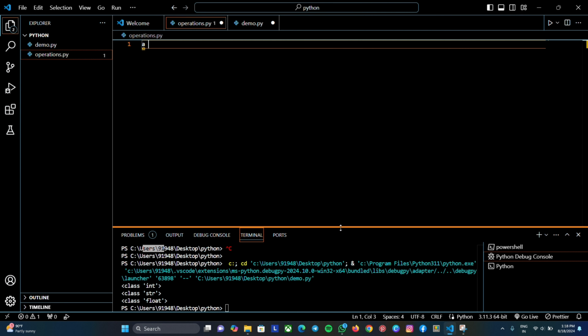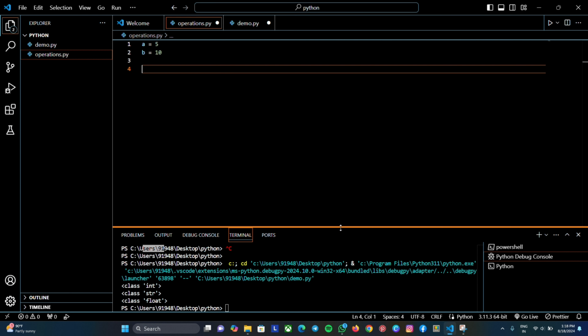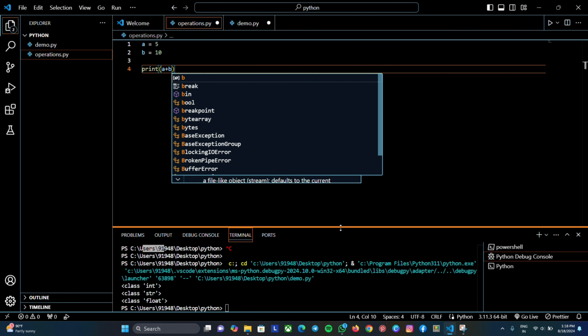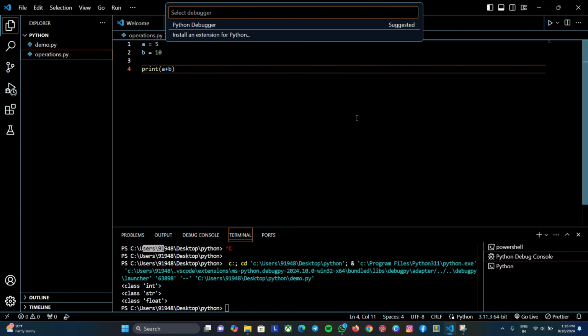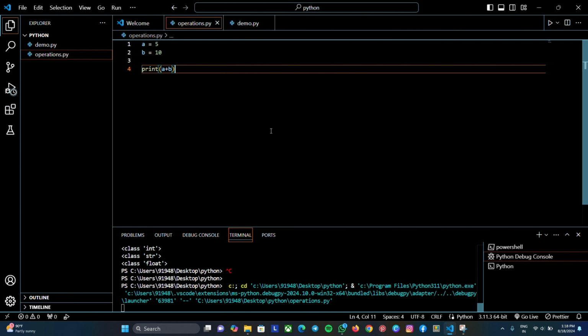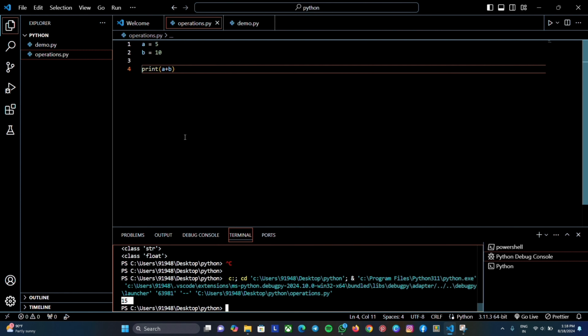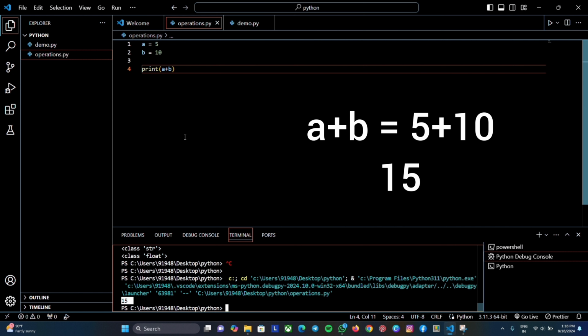So now let's try to add two variables. Create a equal to 5 and b equal to 10. Now let's print it. Print a plus b. Okay. Now run the code. Okay, we get the output as 15. So the value stored inside a is 5 and the value stored inside b is 10, and print a plus b. So 5 plus 10 and we get the output as 15.